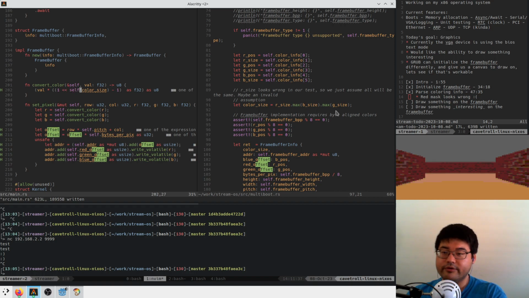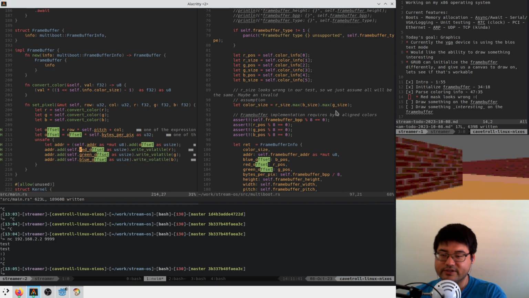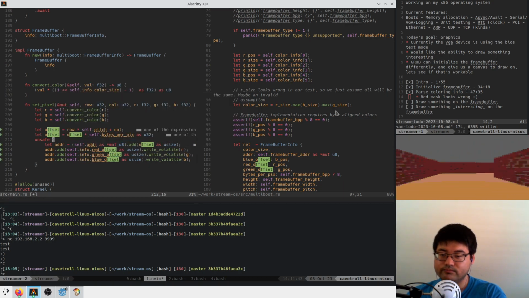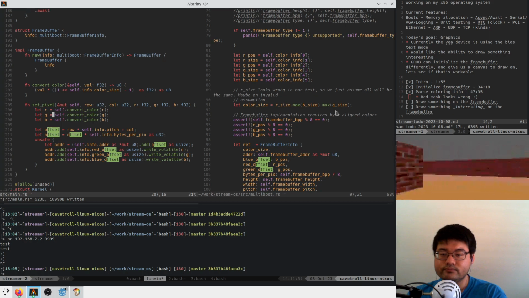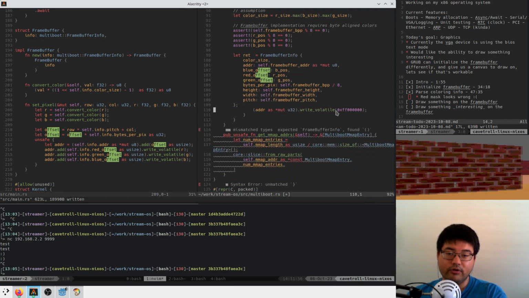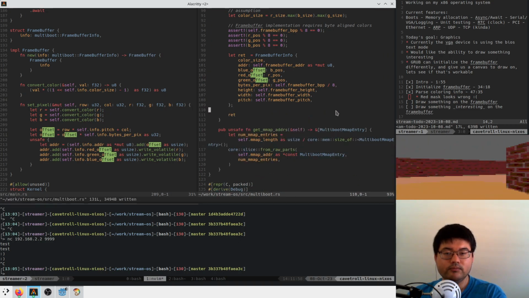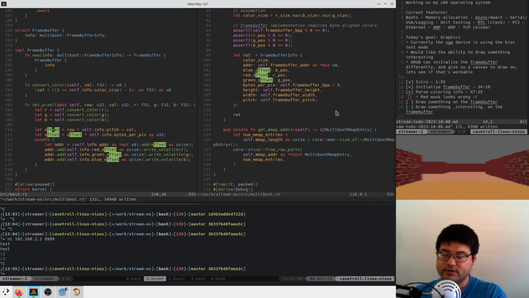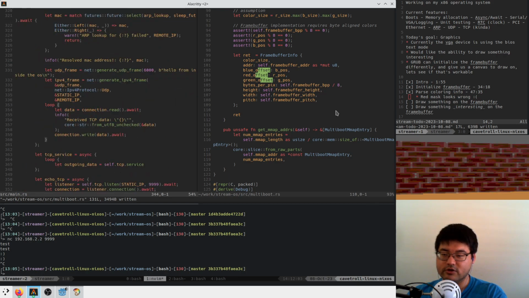Okay. So now all of these guys need self.info, which is annoying to work with, but no big deal. Okay, so now it should be easy for us to pull this return ret out and construct a frame buffer and start drawing stuff.